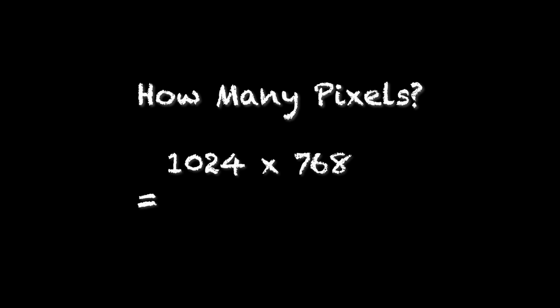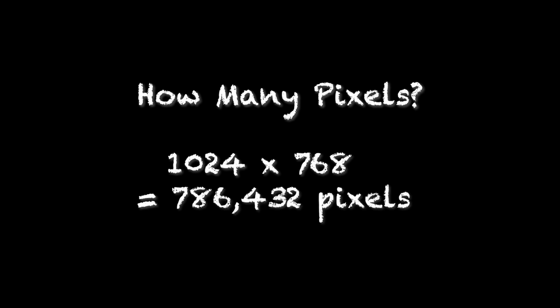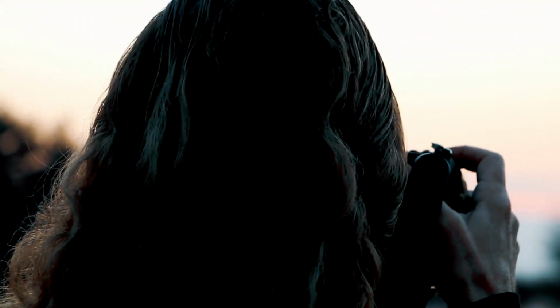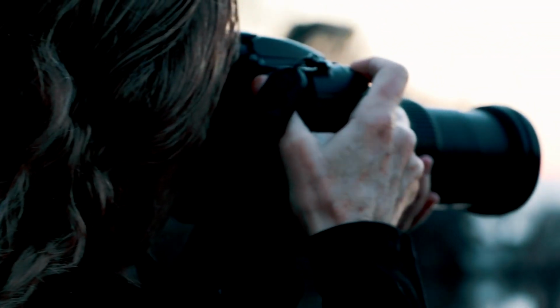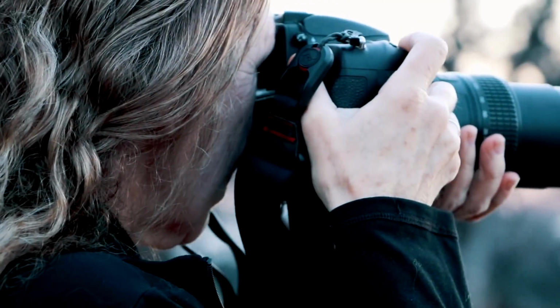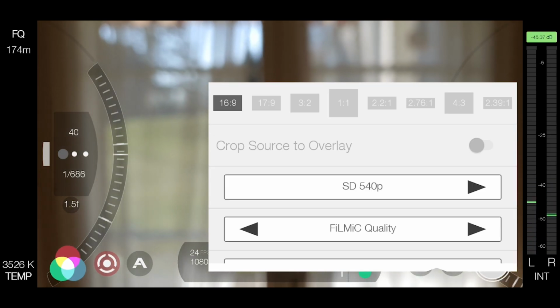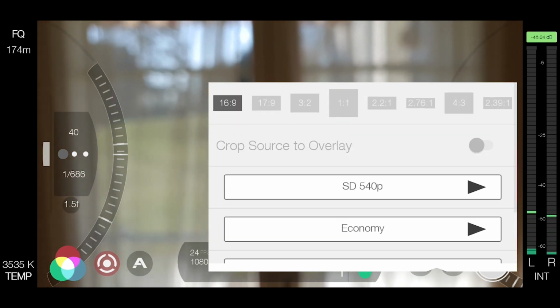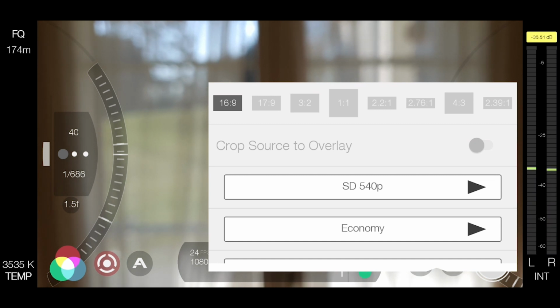1024 times 768 equals 786,432 pixels. This art is created using just a handful of pixels and is reminiscent of old video games. Of course, we are now used to seeing many more pixels in our modern computer, TV and smartphone screens. Bear in mind, each camera has a maximum and minimum number of pixels it can use for each frame. FiLMiC Pro can provide a range of resolutions depending on your device. Note that in FiLMiC Pro, the resolution you choose will also affect which frame rates are available.